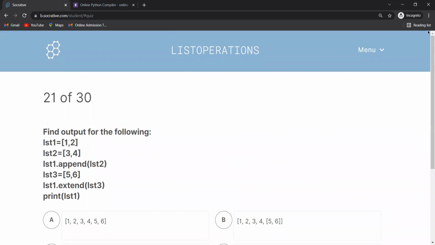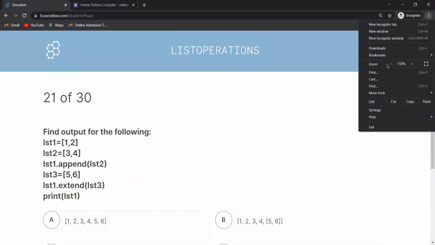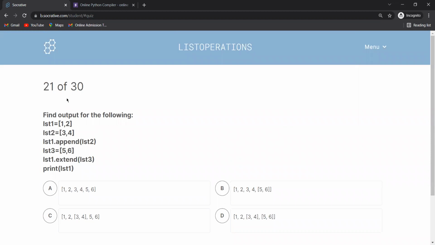Okay. Now we are coming to the 21st. So in 21st, we have list 1, 2, then list 3 and 4. Now append. The append function will add 3, 4 in this list. So we can say C and D. Now we come to list 3, which is 5, 6 and extend. What it is doing is that these values of 5 and 6 will be now added to the list. So append always adds a single value, and extend will add all the values which are there in this list. So in that case, C should be the correct answer.